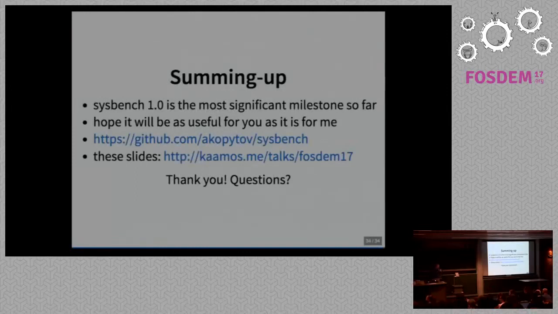So to sum up, sysbench 1.0 is probably the most significant milestone so far in sysbench development history. I hope it will be as useful for you as it already is for me. Just in case, the link to the GitHub project and these slides can be downloaded from my website. Thank you for listening. Does anybody have any questions? No questions? Okay, I'll be around anyway, so thank you.